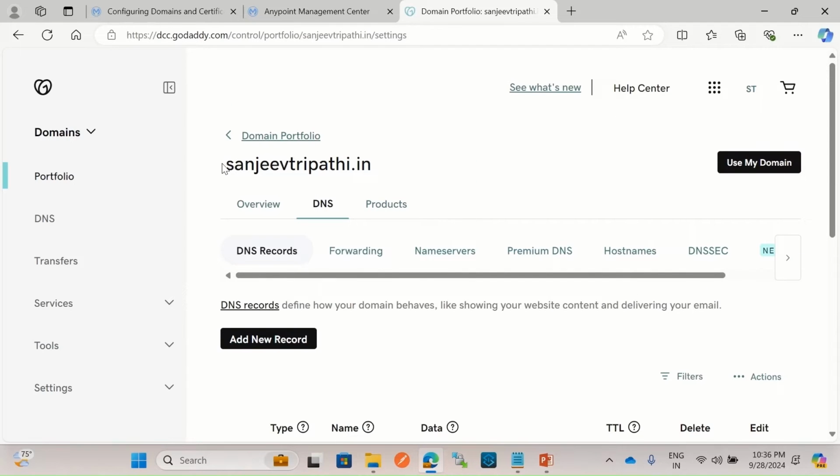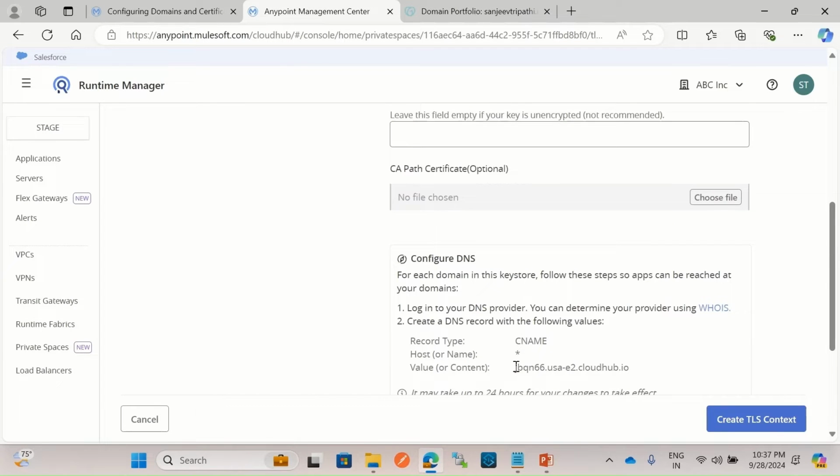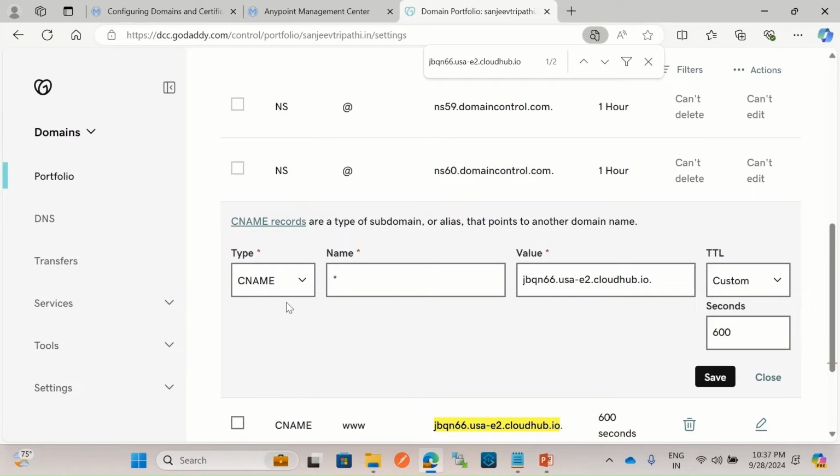I have purchased the name sanjeevtripathi.in, and here I have configured the CNAME record. This is the public domain name of the private space. So I have updated the CNAME record. You can go ahead and update the record name as star and the value as the public domain name of the private space, and you can assign the TTL as well. That is how long it will take to refresh this value in DNS servers.